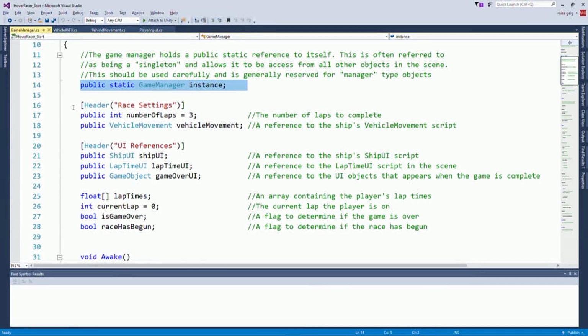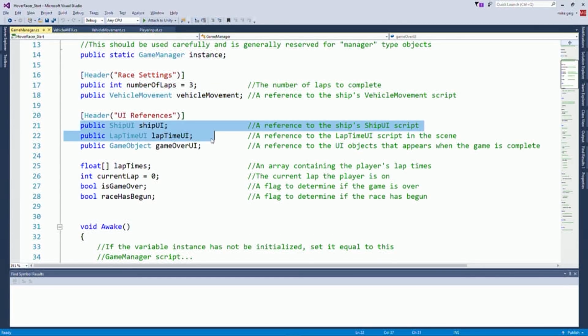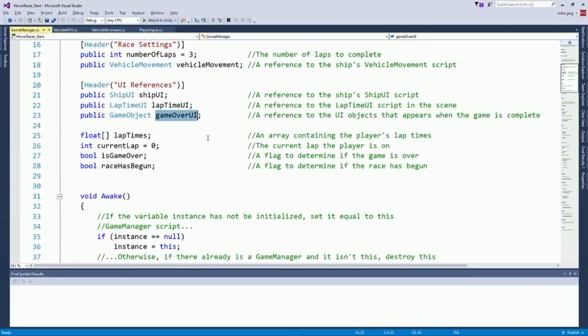So we have this game manager. It just has a reference to itself, so we can always just say, game manager, are you out there? Yes, well then do this for me. Then we're going to define some race settings, how many laps we need, where our vehicle movement is, so we know how fast the vehicle is going. We have some UI references that don't exactly exist yet. We don't have a ship UI, we don't have a lap times UI. We have this game over UI, which I'll show you in a second. And then we just have some variables to keep track of the state of our game.